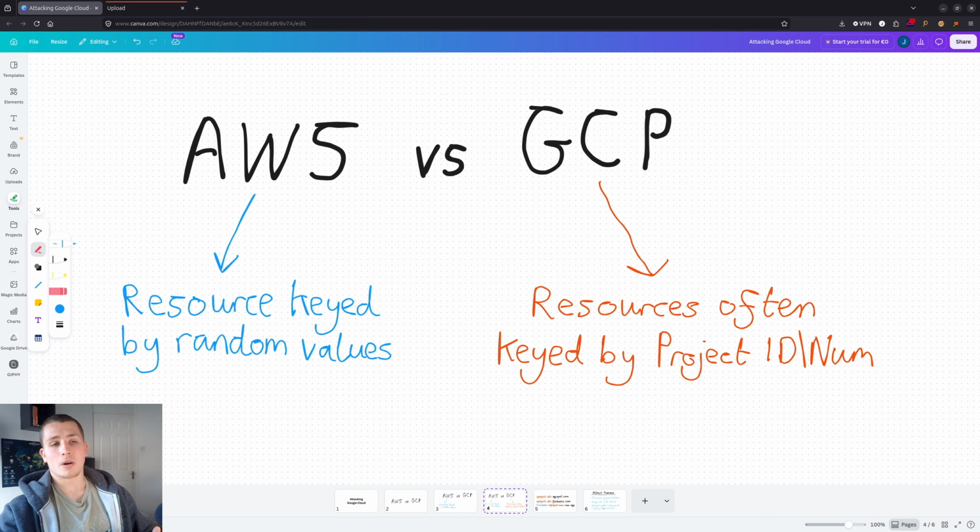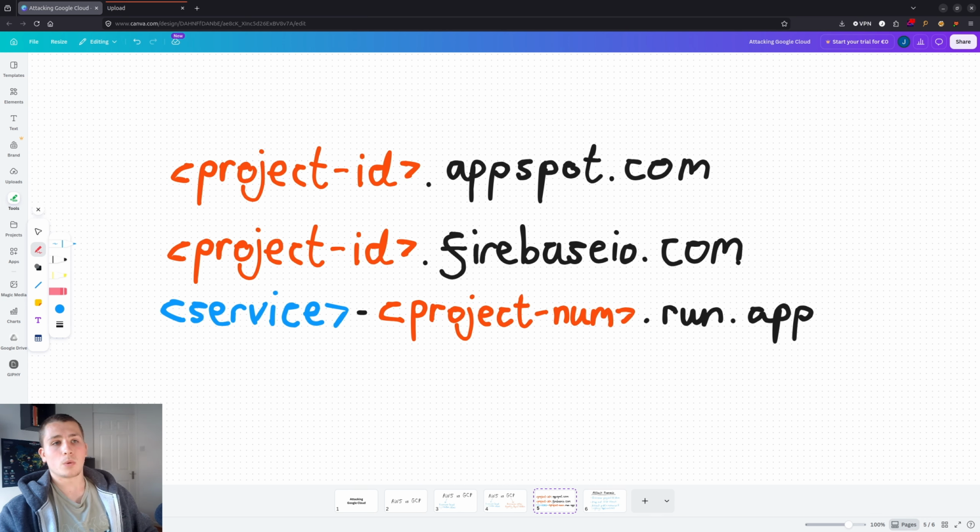And what do I mean by the resources being keyed by the project ID? So these are going to just be URLs, right? Standard HTTPS URLs that we can visit. And this is the structure of the domain that Google will give you. So for these various Google Cloud Project services, this is how Google will construct the default URL for you.